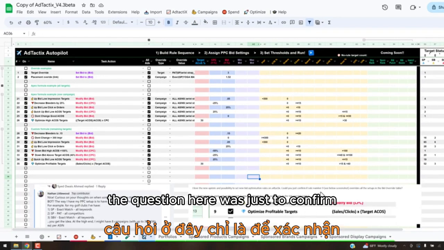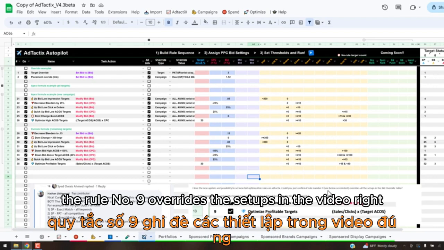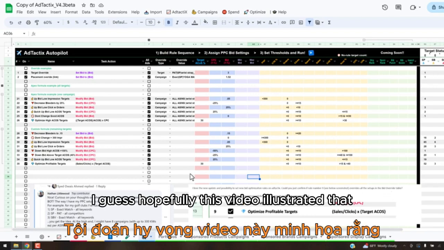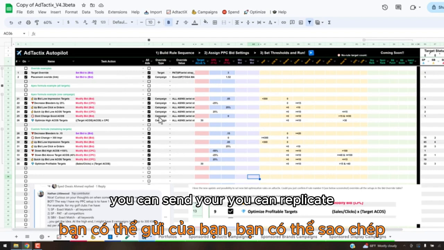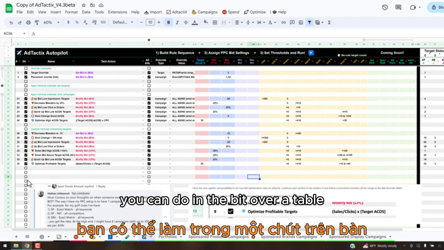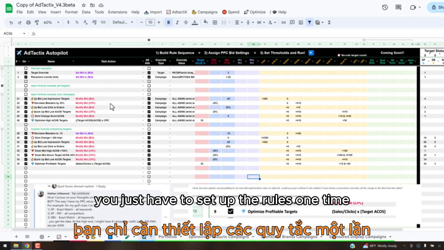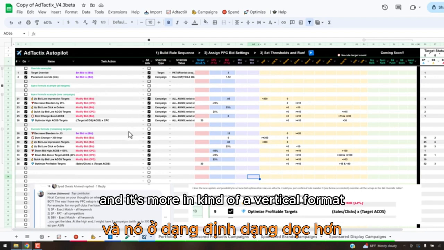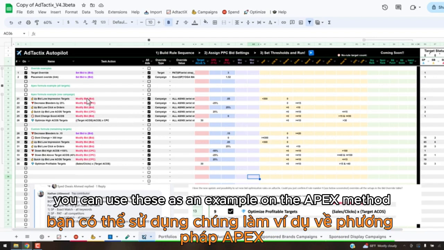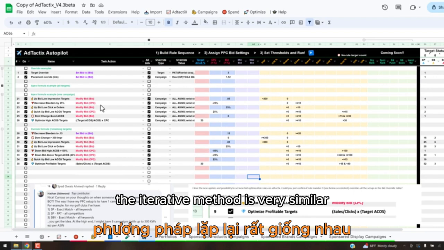The question here was just to confirm, let's see, the rule number 9 overrides the setups in the bid override table. So yeah, I guess hopefully this video illustrated that you can replicate pretty much anything you can do in the bid override table. You can do on the autopilot. You just have to set up the rules one time, and it's more in a vertical format. You can use these as an example on the Apex method.